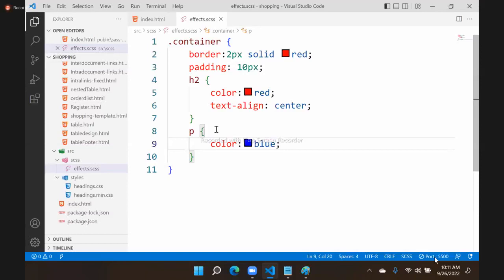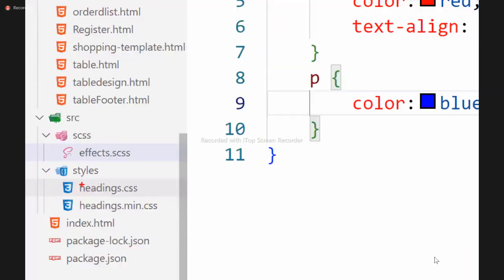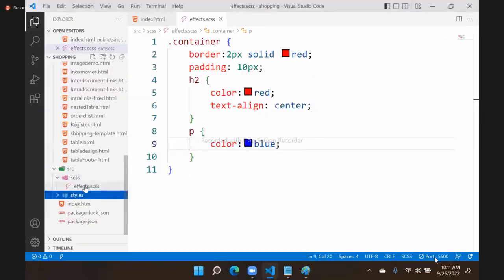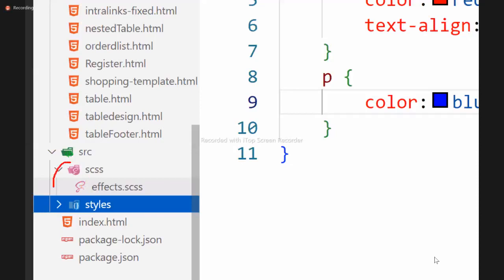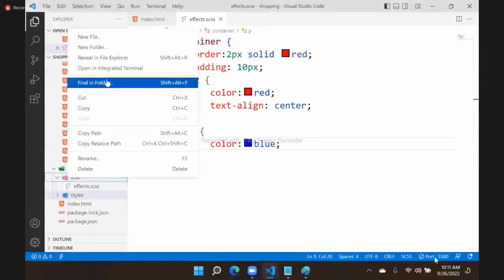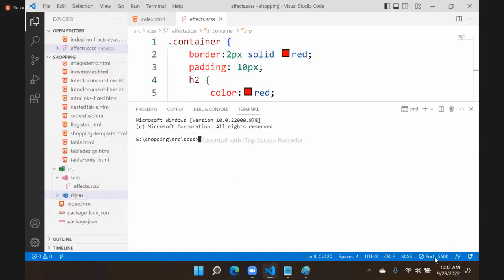After writing this, it is not understandable to the browser. Then what do we have to do? We need to translate this into CSS. How do we translate that into CSS? Open this location in the terminal, where you kept the file. Right click and say open in integrated terminal. It will open that in the terminal here.